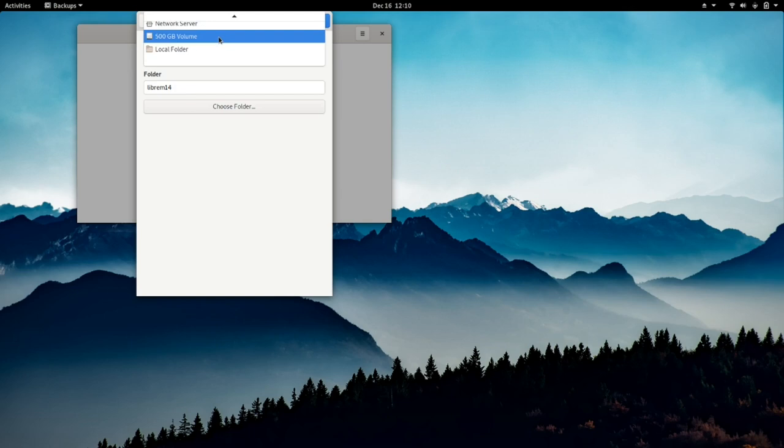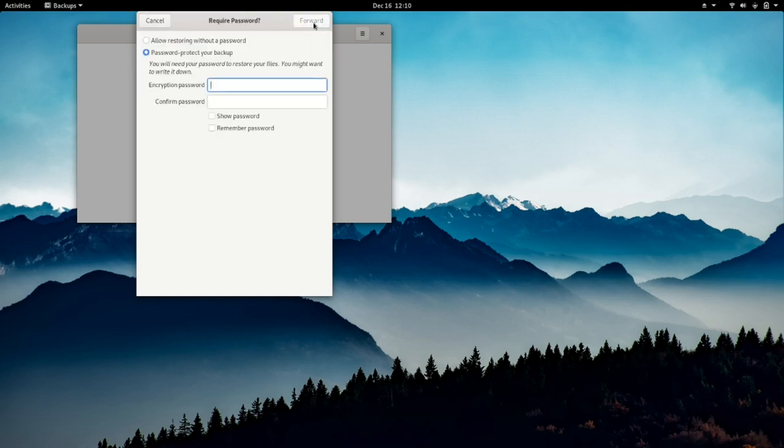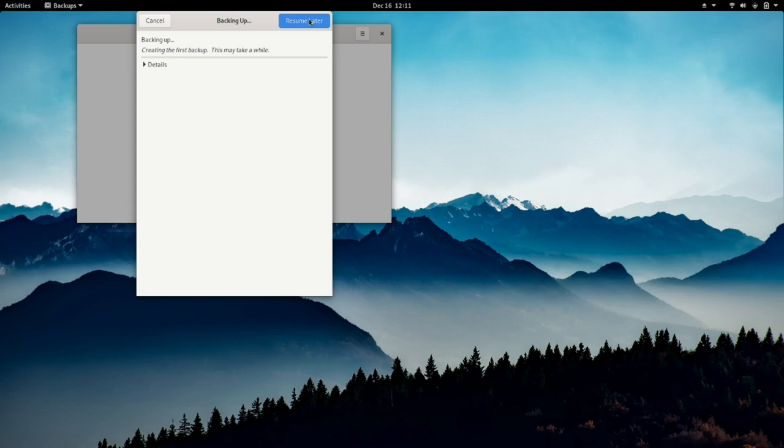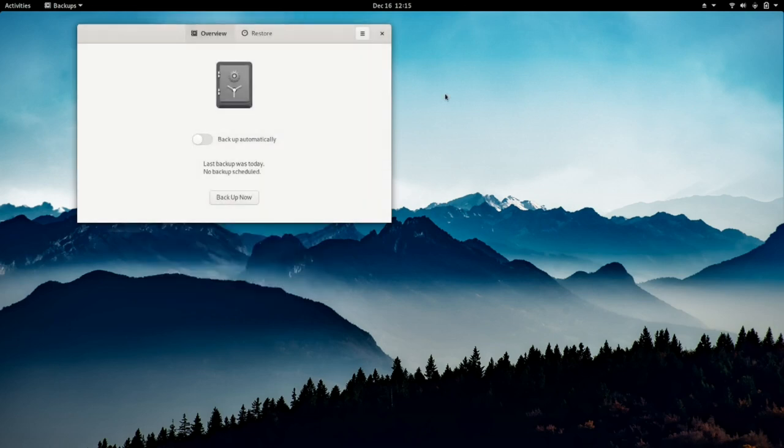For storage location, open the dropdown and select the external hard drive. Encrypting your backup is always a good idea. Make sure to keep track of your password. The speed of the first backup will vary based on the amount of data you're backing up. Once completed, you'll have the option to rerun or set up recurring backups.